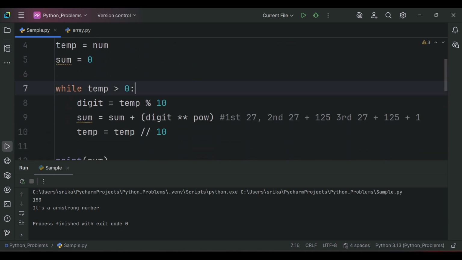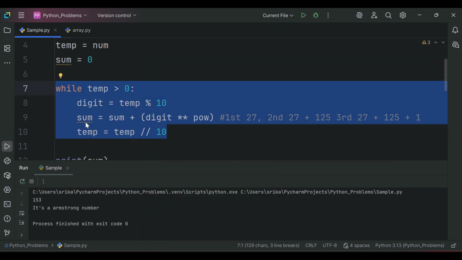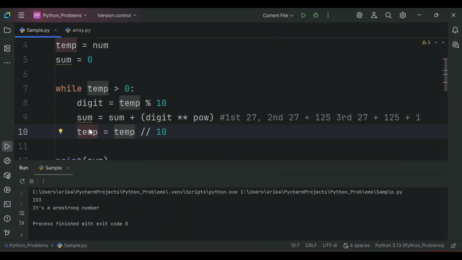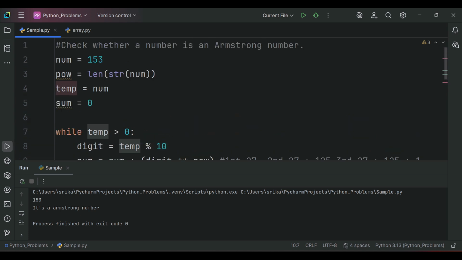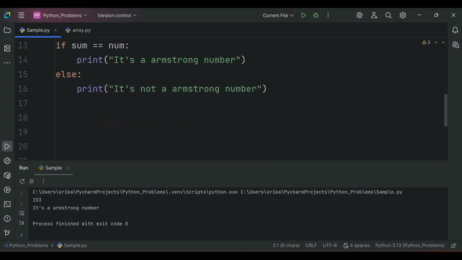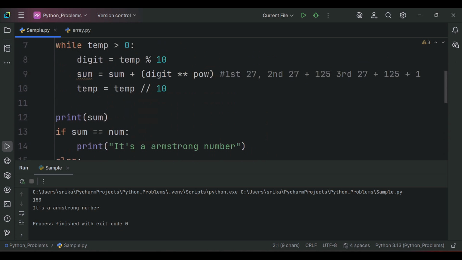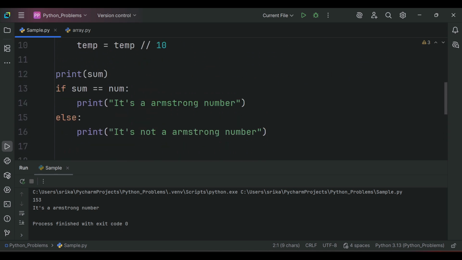The temporary variable, the operations were already completed on temp. Finally the temp is 0, but initially the number is 153, right? Now the sum becomes equal to the number. It's an Armstrong number.